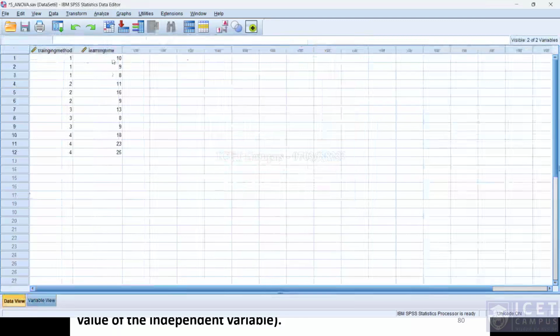For method 1, these are the learning times. Method 2, these are the learning times. Method 3, and method 4. Likewise, we have to enter the data in only two columns, not method A, method B separately as four columns. If you do it like that, you can't go for this analysis, because the way of entering data is wrong.